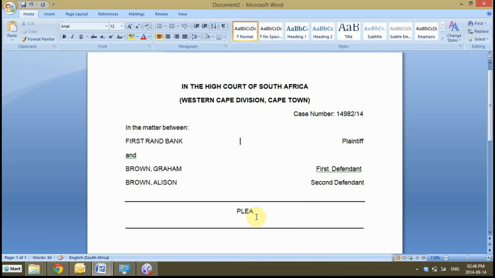Now, if this was a summons, so I didn't know what the case number was at the moment, then I'd have left this blank, but I'd still have put in 14. And that basically is how to draft the heading. Note that this has changed. So if you see different things here, know that it's changed in the last few years.